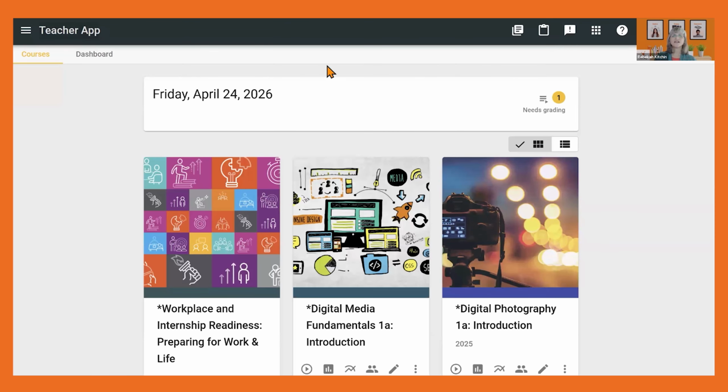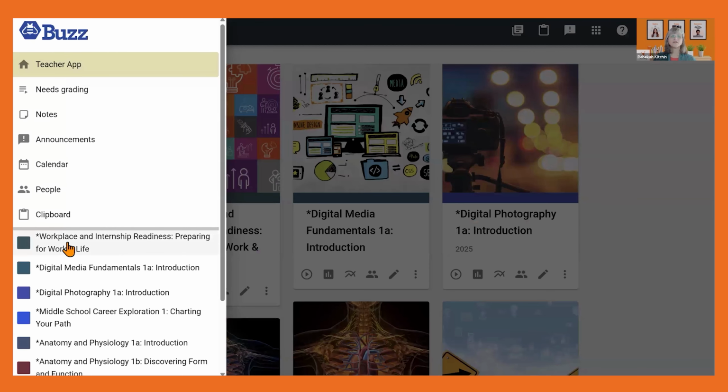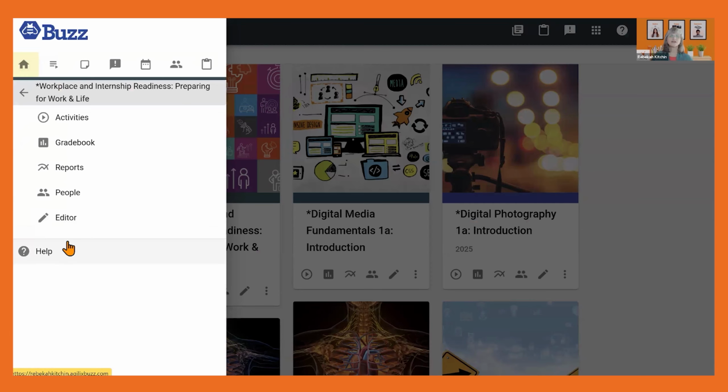So we are in the teacher app. We mentioned before these different icons here. I want to show you a different way that you can access the same tools, and that is by this hamburger. I'm going to go into workplace and internship readiness. All the tools that you see at the top above this line are for all your students. The things that you see below the line are for this specific course.